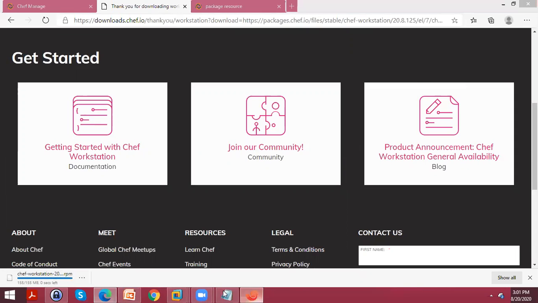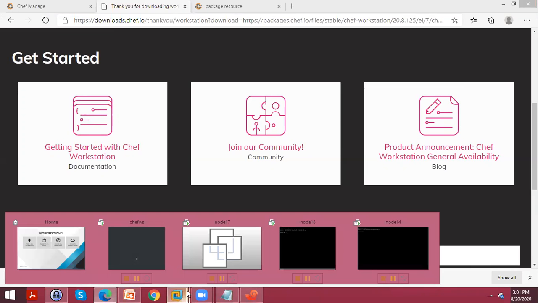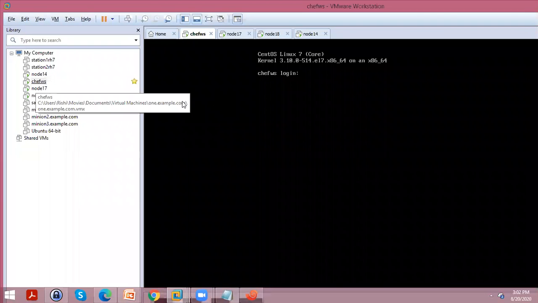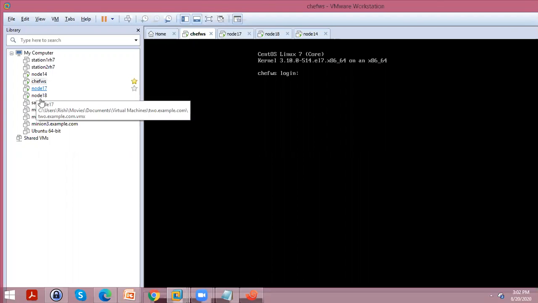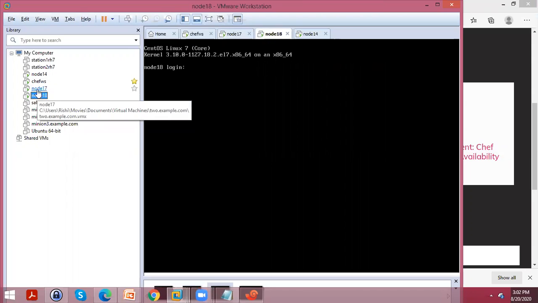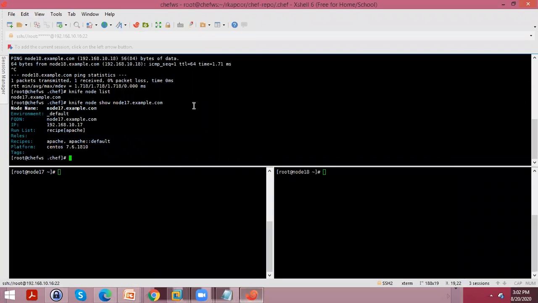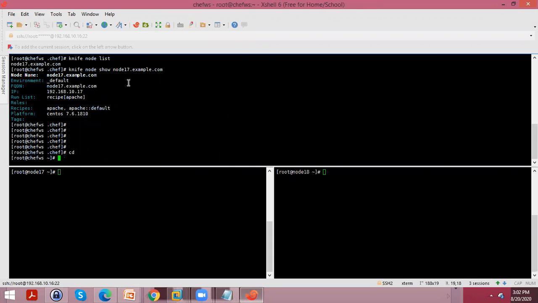So I have already created a chef workstation here. As far as my lab is concerned, I will show you my lab. I'm using VMware workstation. So this is chef workstation, node 17, node 18 are the nodes which I will manage, okay, currently, and this is my chef workstation. I'm logging in with putty here. I've already installed chef. So let's see the RPM of chef, what I've installed.